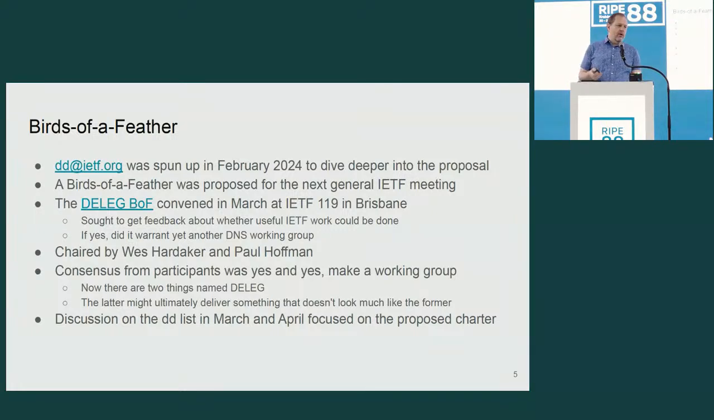Wes Hardaker and Paul Hoffman very generously contributed their time in coordinating that BOF. The consensus from the participants in the group was pretty much yes and yes to both questions. We should work on this, and it should be in a new working group. Notably, that means that the new working group, which is not yet chartered, but soon is anticipated to be, is also called DELEG. And so now there are two things called DELEG. So when you're talking about it, you hopefully are going to be really clear in context which one you're talking about. And notably, whatever emerges from the DELEG working group might not look like what the original DELEG proposal looked like.